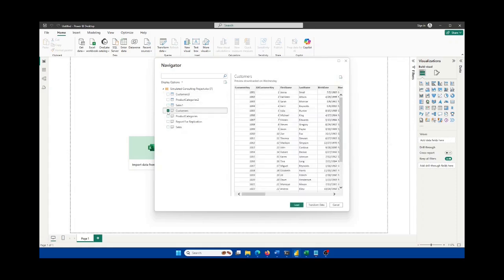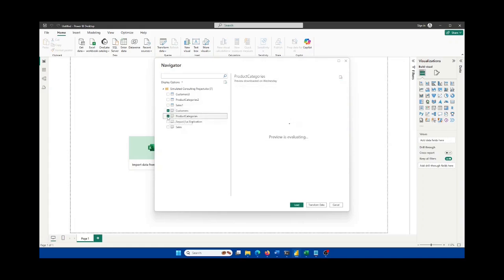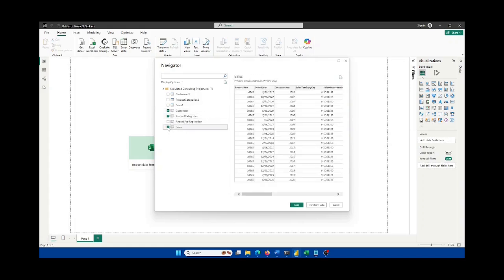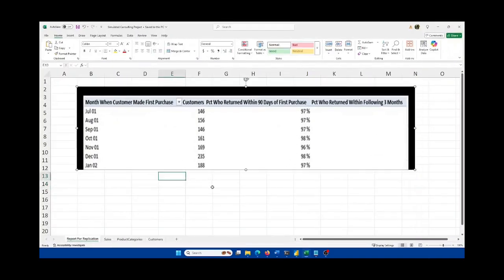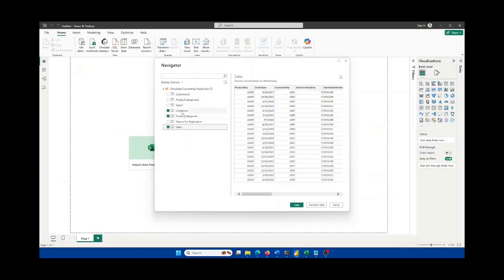So I'll just go with customers. I'll just go with tabs, sorry. And I'll just select all my tabs that I need. As I said, I'm not going to need the report for application because it's just a screenshot. It's not a table. It's not data. That's why we don't have it listed as data here.